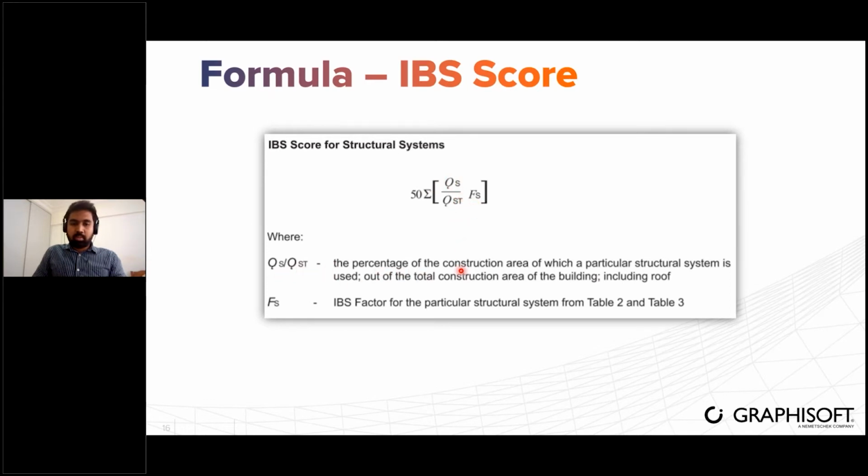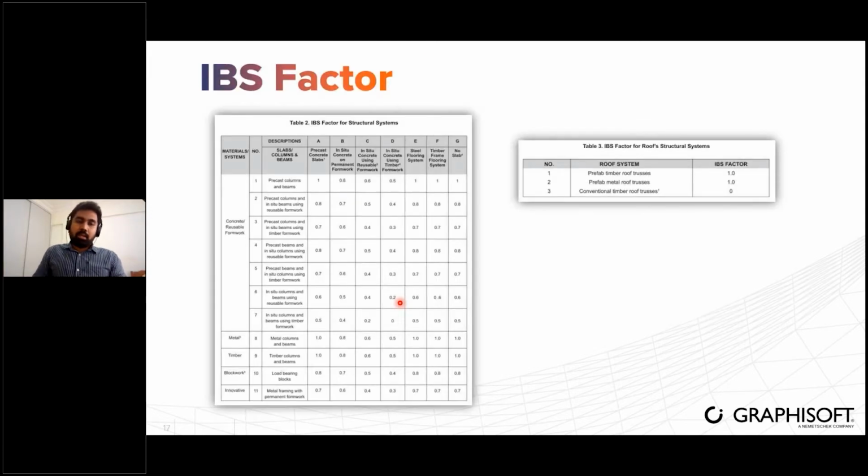QS by QST is the percentage of area, exactly the same as what we computed during the BCA standards. And then FS is the IBS factor, which is similar to the labor saving index. Yeah, so this is the table from where we will get the IBS factor. Earlier during the BCA standards, we had a one dimensional table, meaning based on one option the user chooses, we would get the labor saving index.